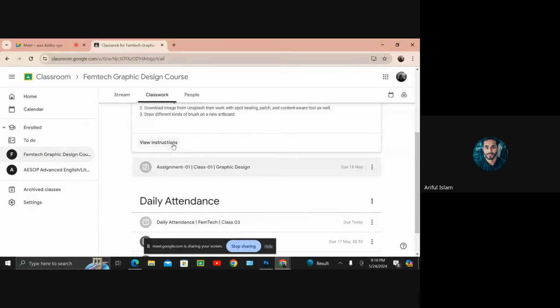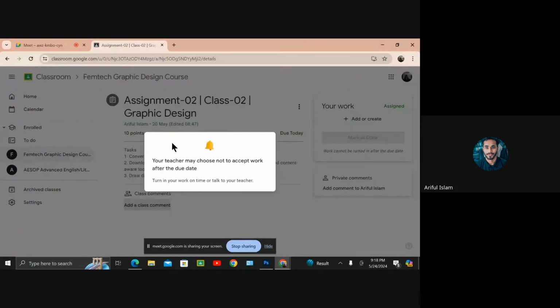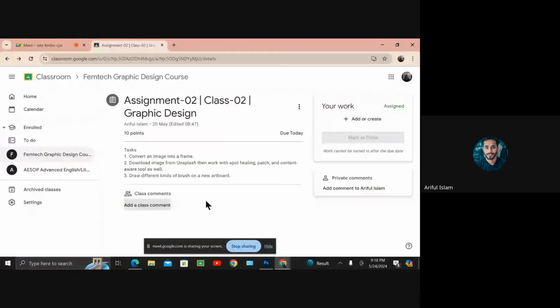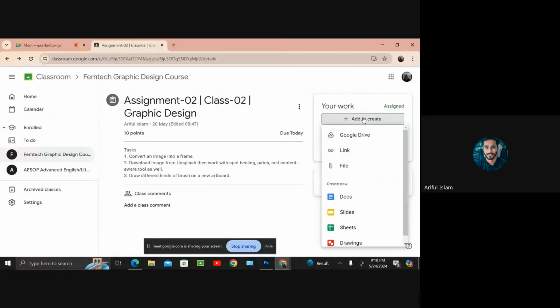View instruction. Yes. Okay, no issue. Just click here. Just start. Then click add or create your work. Now upload the work, then submit it. Sir, I didn't complete the file. Only one remains. Okay, whenever you complete, submit it. Okay, sir. Should I stop sharing? Yeah, sure. You can stop the sharing.